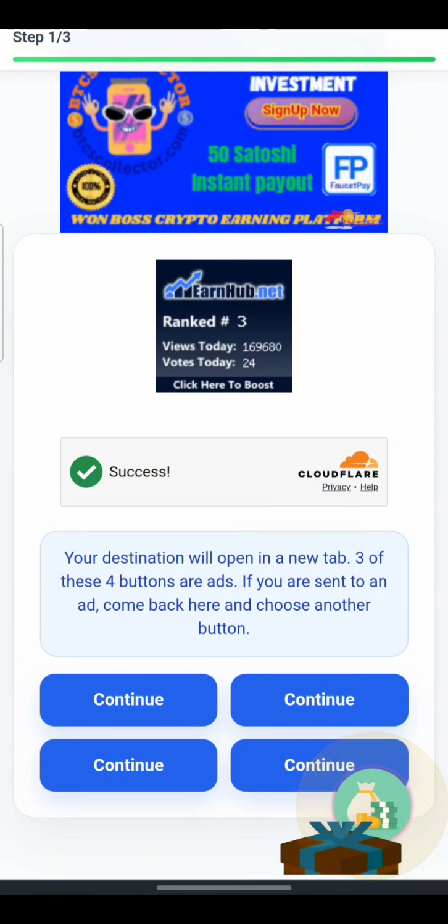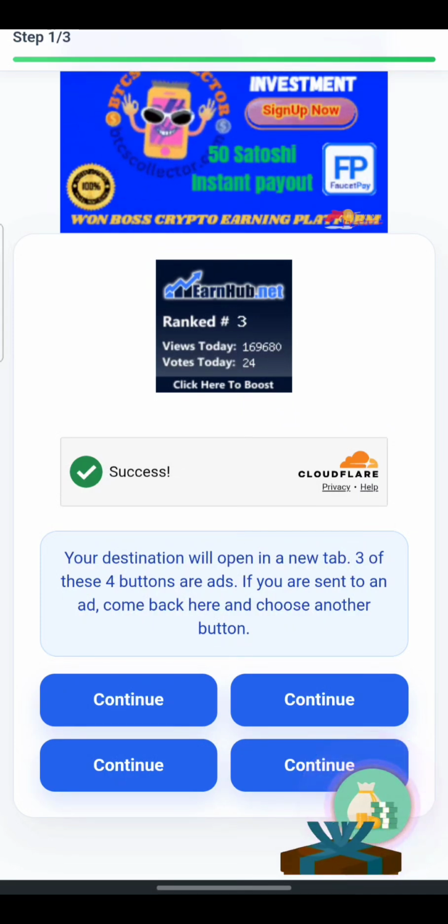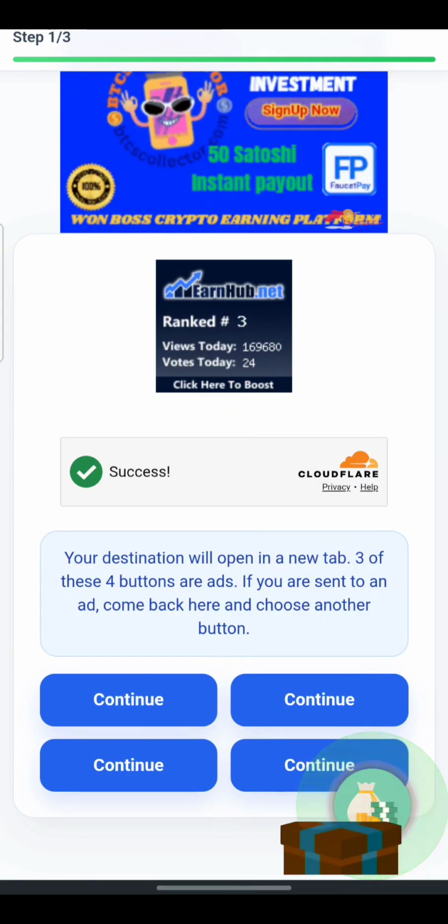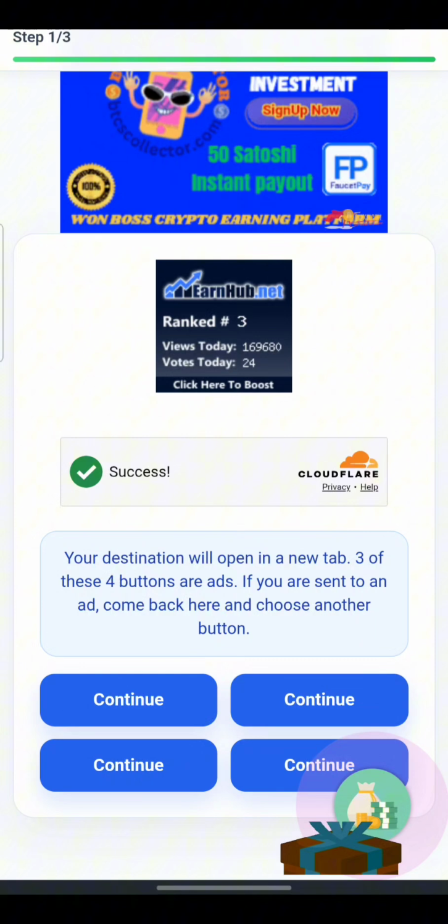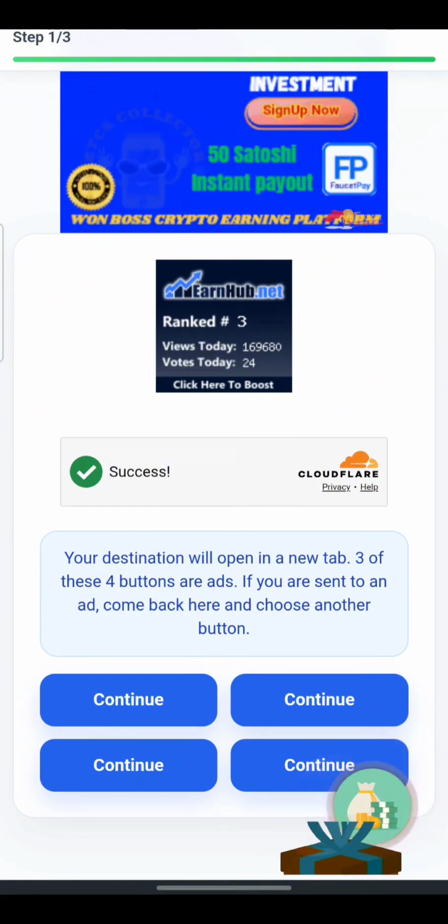If you are sent to an ad, come back here and choose another button. So I don't know, probably they are hiding it, so they want us to figure out the one that is going to take us to the next page. I think this is a very practical example of how to explain this. So if you click on this, let me guess, this is an ad.